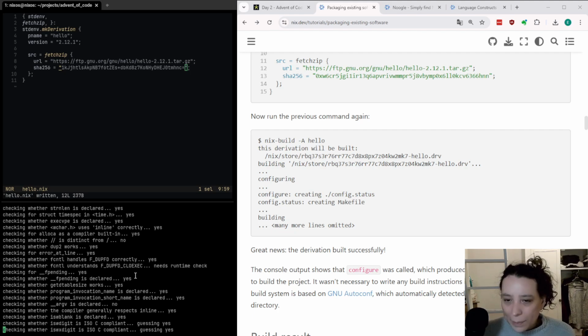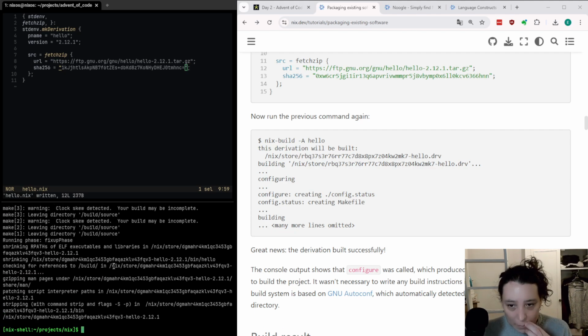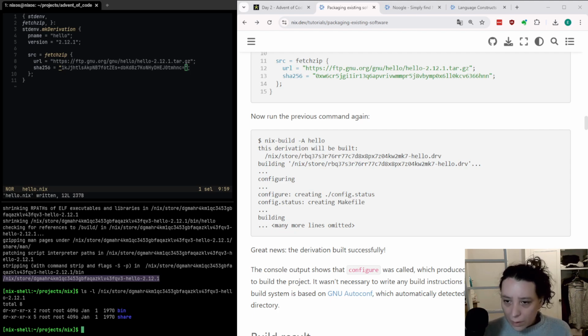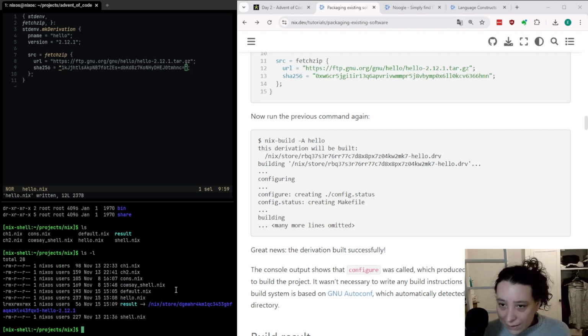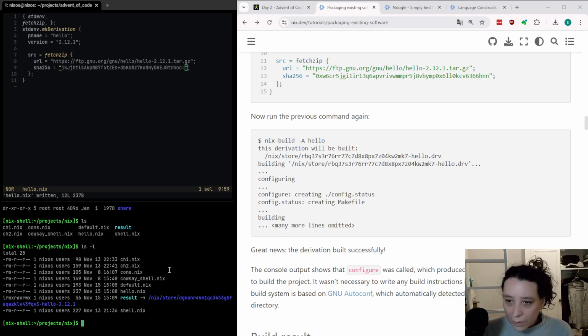Looks like it's building the package. It's running configure and GCC and all that kind of stuff. And now it is, I guess it's done. And now we have this thing. We also have a result that points to that same directory, right? Let's see. Store DG, yep. So now, let's see what it says.